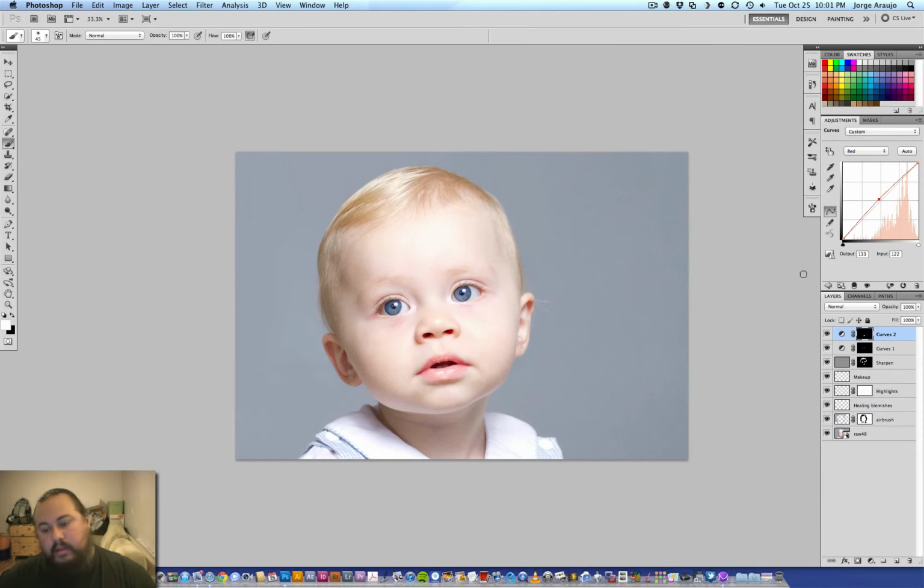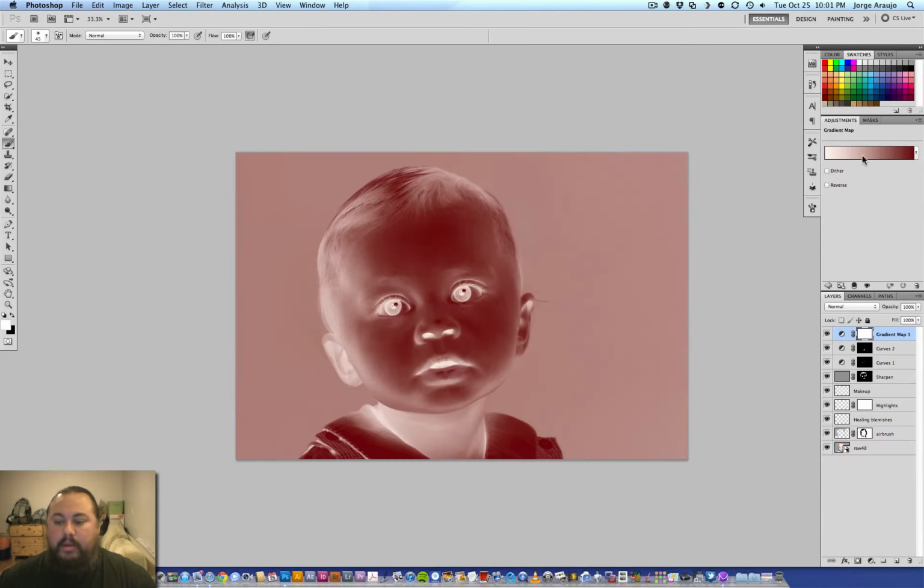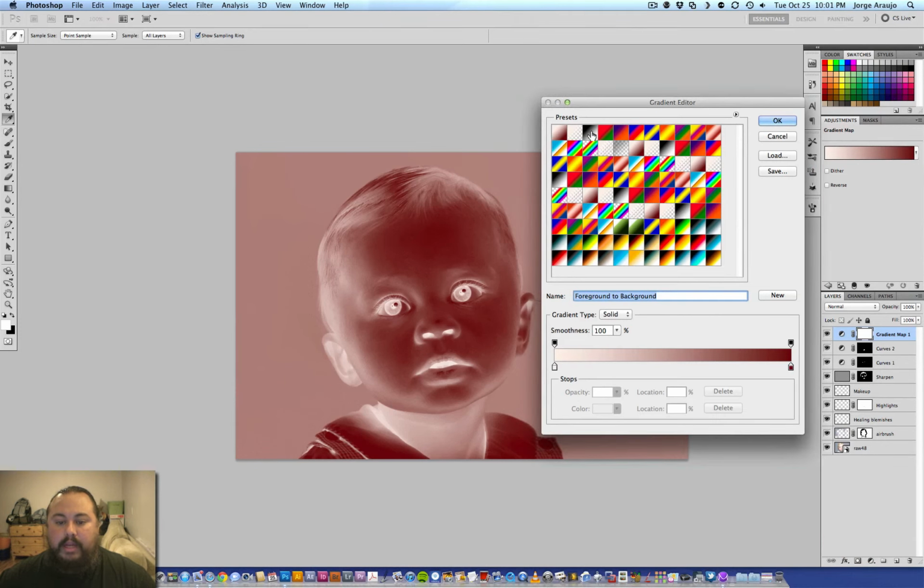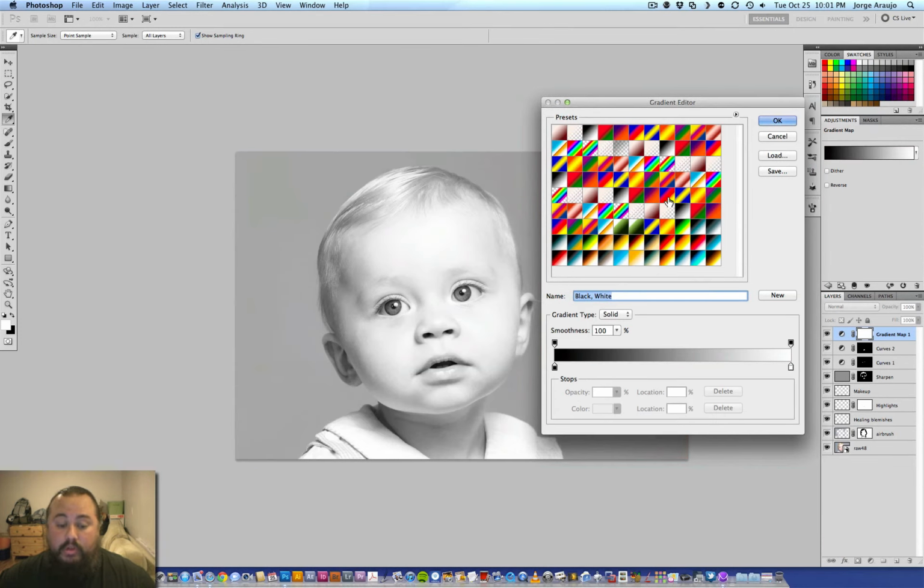Overall, I'm going to use a little trick here, which is called a gradient map. I like to use a black to white gradient map, which is a good way of turning it to black and white, but there are other ways.